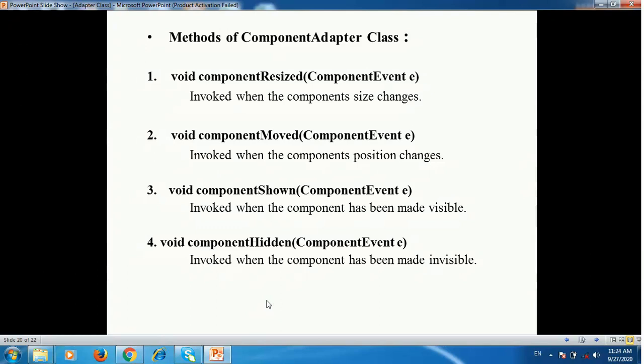And the fourth method is componentHidden. The parameter is ComponentEvent e. This method is invoked when the component has been made invisible. Meaning when any component is made visible to the user, the componentShown method is used, and when you use the componentHidden method, the component is invisible to the user. So when the component has been made invisible to the user, that time the componentHidden method is used.